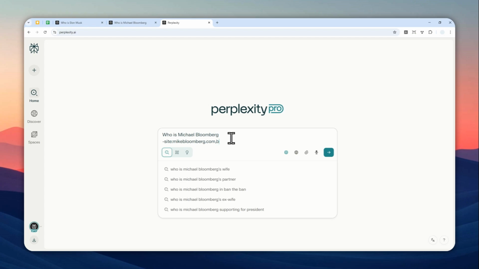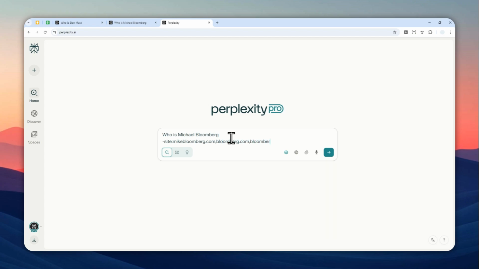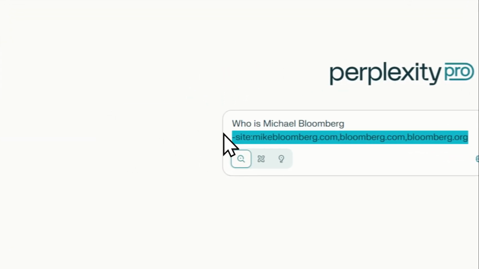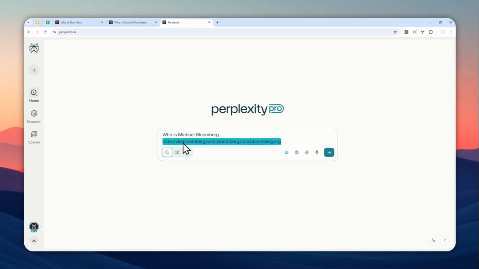MikeBloomberg.com, and then there's also Bloomberg.com, and there is also Bloomberg.org. By adding this search operator, as it is called, AI will not visit these websites when doing research.